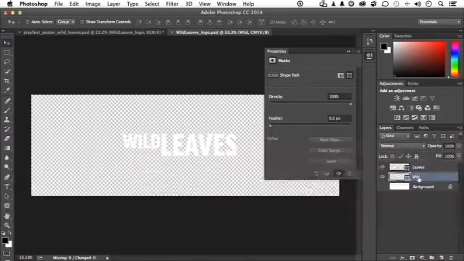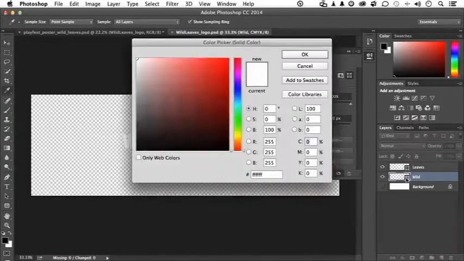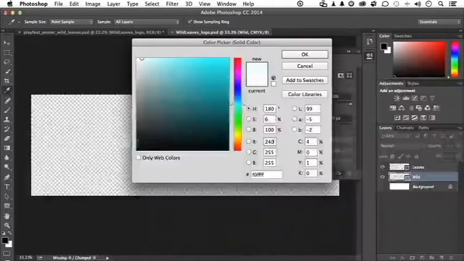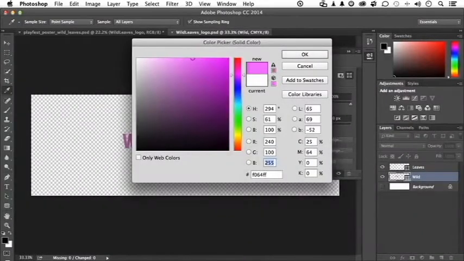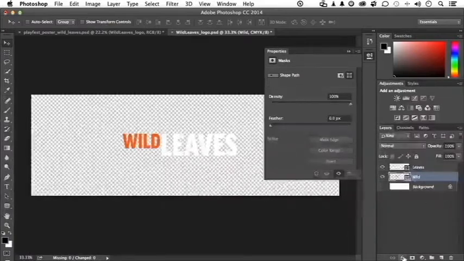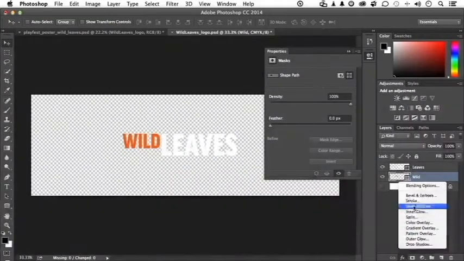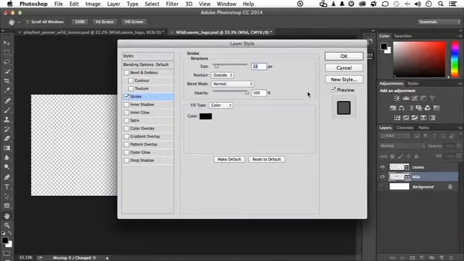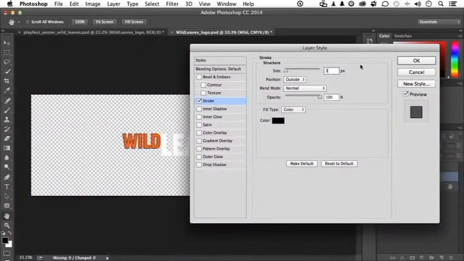Let's take the word wild and change it to that same color that I changed the letter F to. Let's double click here. Okay, let's come over here, type in 240, tab 100, tab 30. Click OK. Let's go into our FX button down here and put a stroke on the word wild, something small like about 3. Let's see what that looks like. That's not too bad. Let's put that on the inside. Click OK.